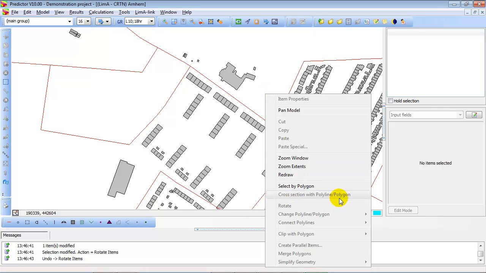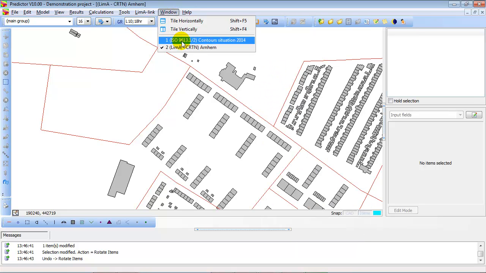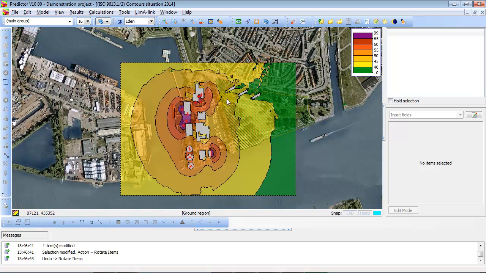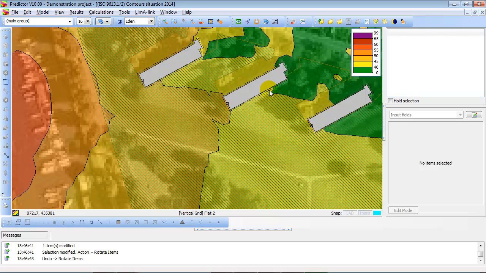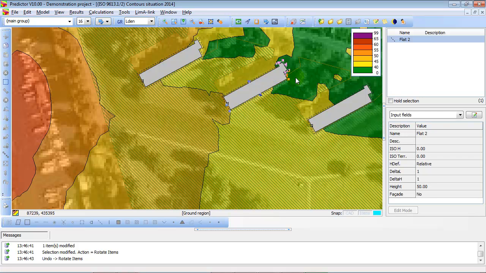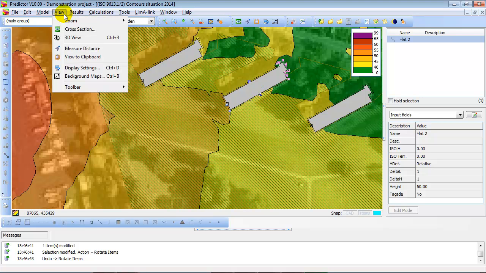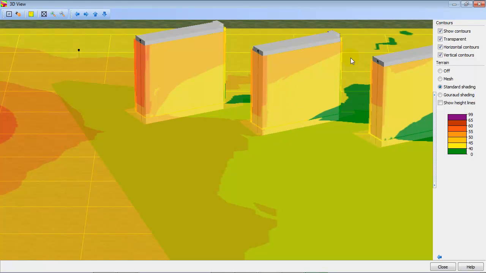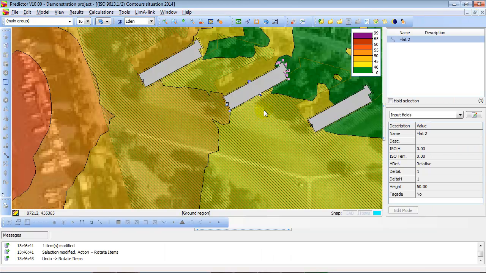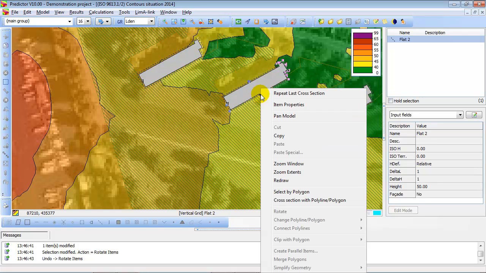Another option is a cross section, and here I want to switch over to another model, and in this model there are also vertical contours created. So this is a vertical contour, a vertical grid around a building. In the 3D view you see the calculated noise contours on the facade, but you can also look at it in a 2D view style. So if I select the vertical grid, then right mouse click, I can select cross section with polyline or polygon.